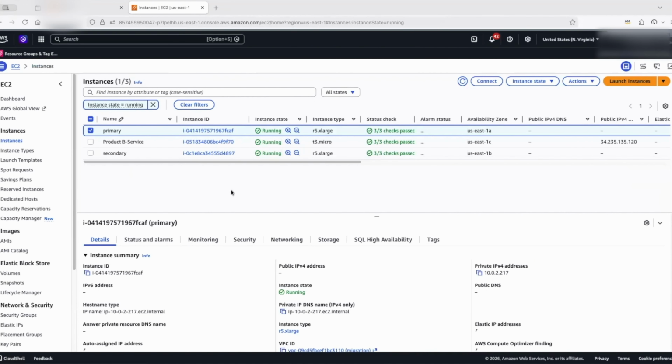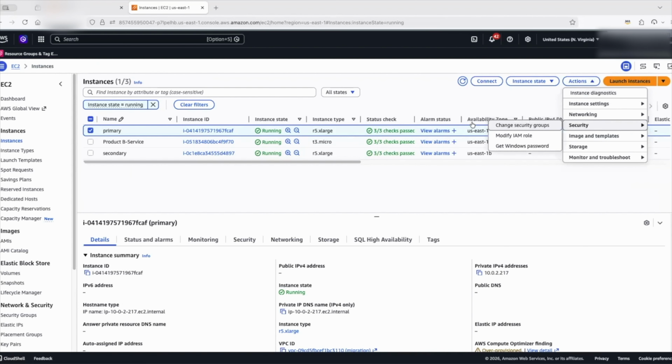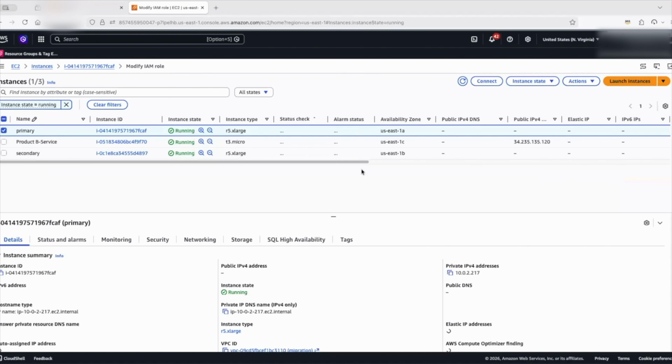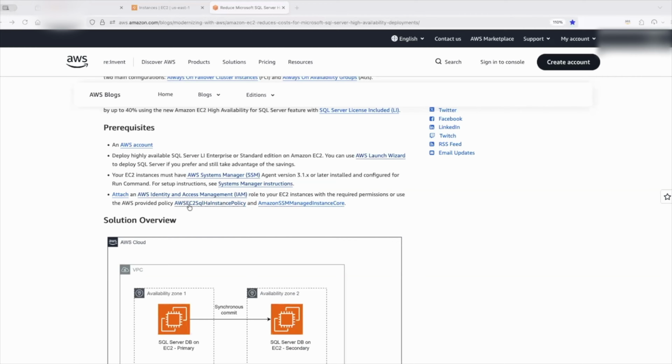As I said, IAM plays a significant role here from the permission perspective. By default, if you go to the primary and go to Modify IAM role, you see this role has been created by the launch user automatically, for both the primary and secondary. But at the back end, two policies are needed, which are already there. These two policies I was talking about are the AWS EC2 SQL HA instance policy, and the other one is SSM managed instance core.